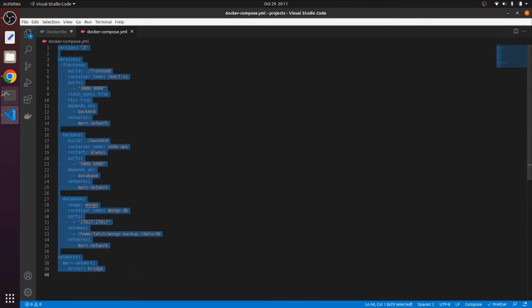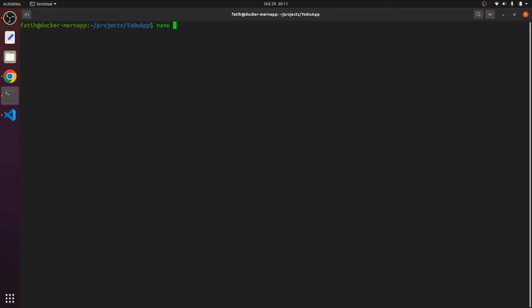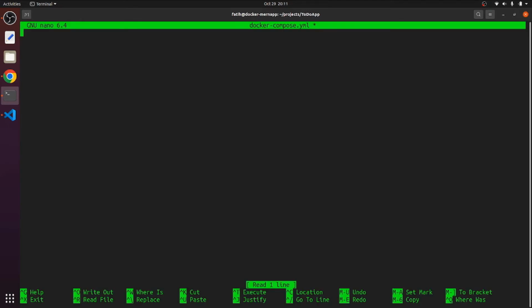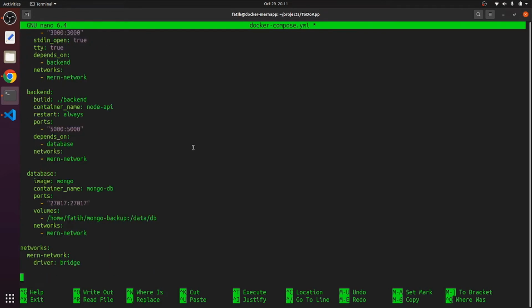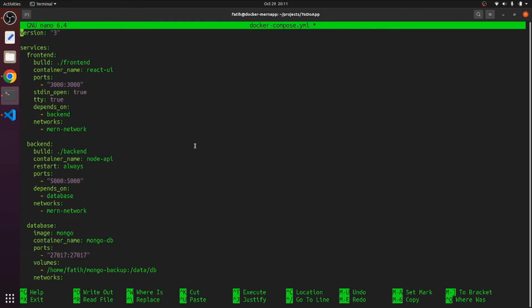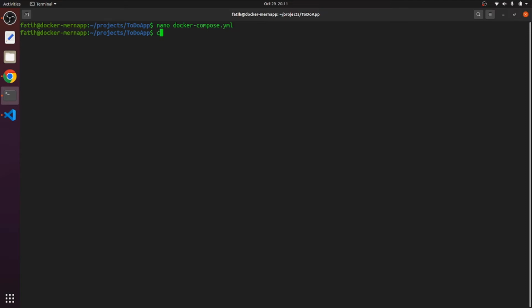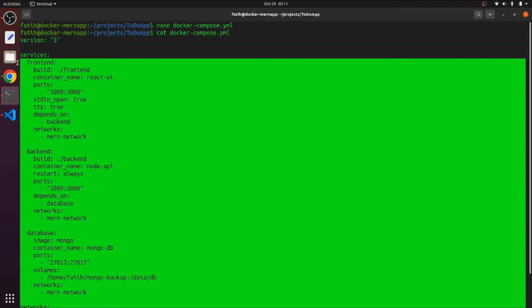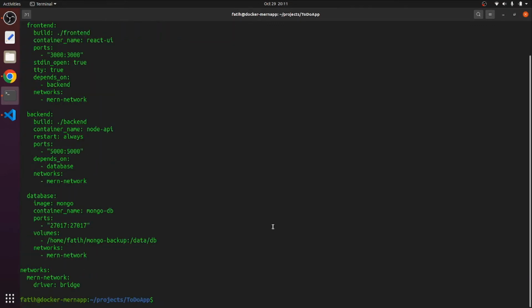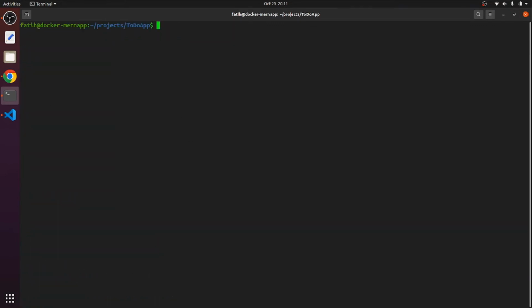Let's copy it and go to the Docker Compose YAML, delete that Y, and paste it here. Perfect. Let's save and exit. Let's cat it out, and here we are: the Docker Compose configuration YAML file. Perfect. Now this file is ready, but as I said, we need to change the connection string according to the container names that were specified.